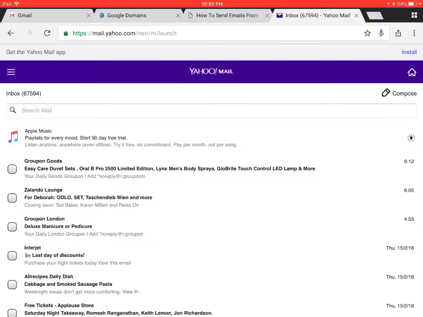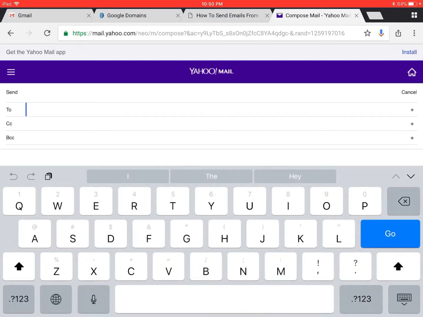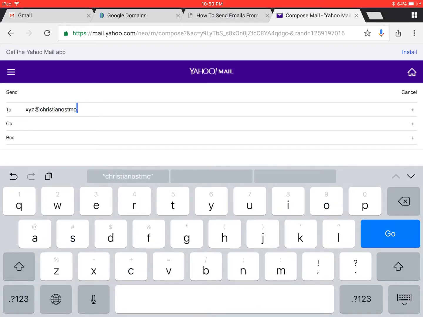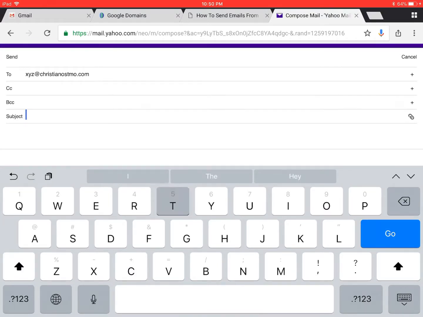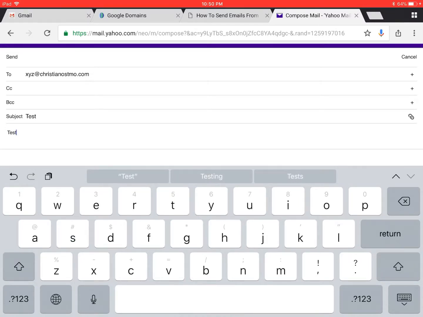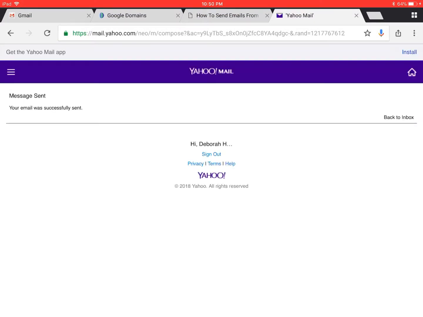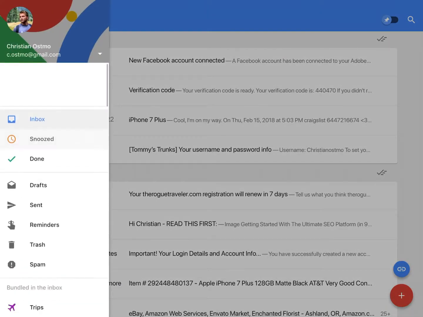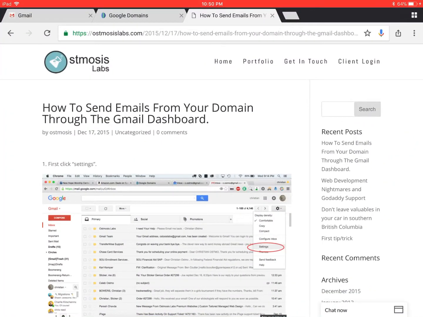This is just my wife's email address. It's nothing. So what I'm going to do is compose, just to show you guys that it is sending to my Gmail address. christianostmo.com. Don't know why the CC and BCC are so important that I have to include it right at the top. Okay, and we'll just wait a second. I'll go ahead and start the next section while waiting for that to come in.